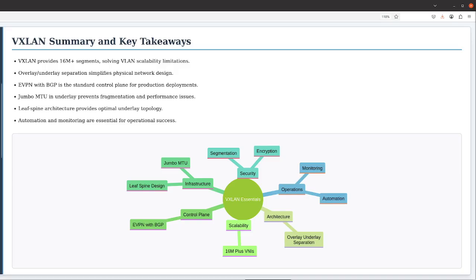MTU planning is critical and often overlooked. VXLAN adds at least 50 bytes of overhead to every packet. Enable jumbo frames throughout your underlay network to avoid fragmentation issues. Test MTU end-to-end before production deployment.